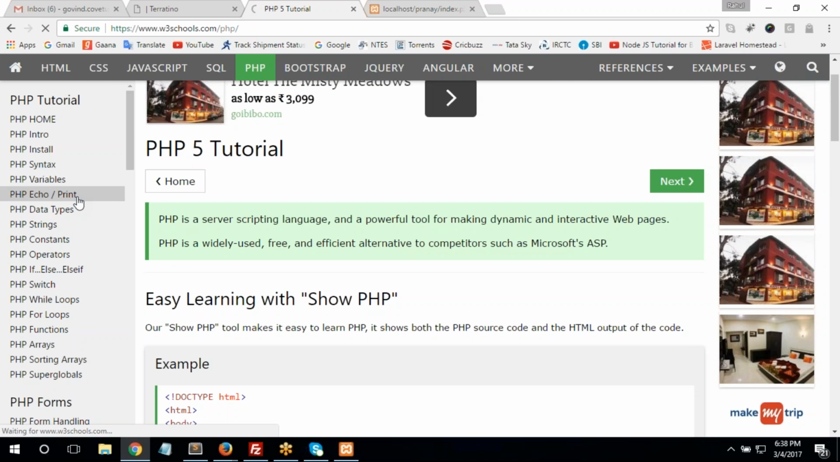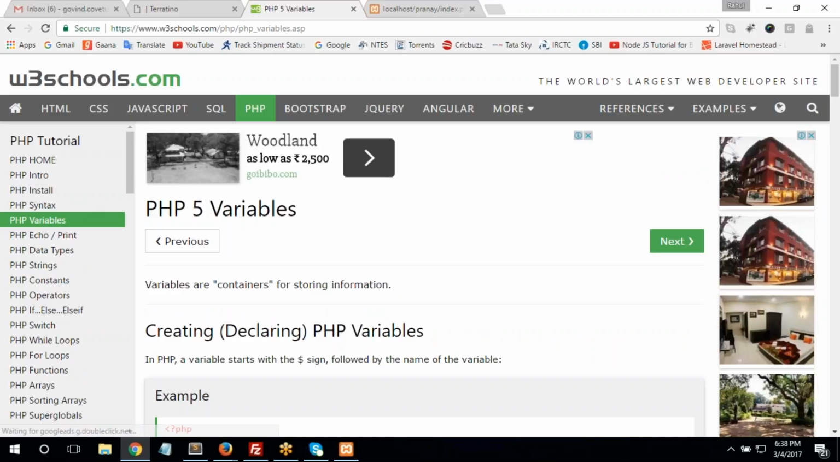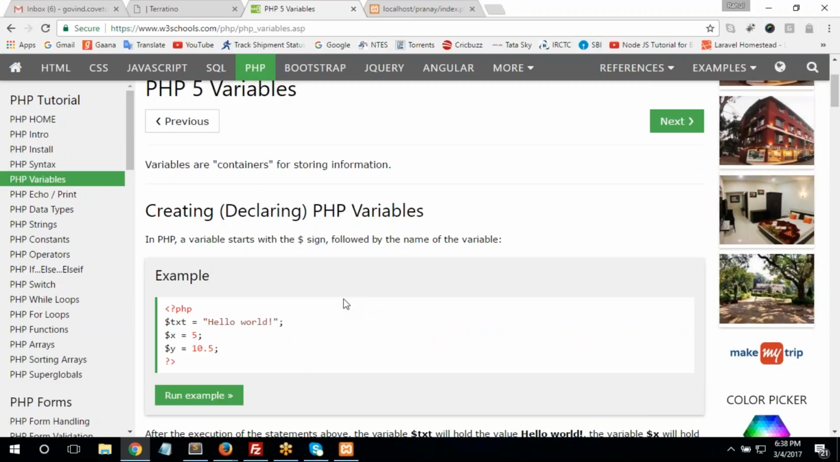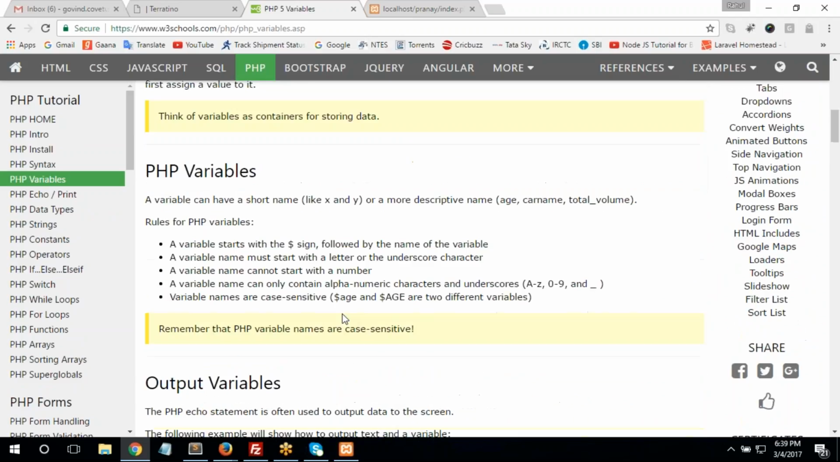So we have completed our variables. We just discussed simple variable implementation, simple variable declaration, data types, how many data types we have, and why PHP is a loosely typed language. We have discussed these things. So let's move ahead. Data types we have completed.